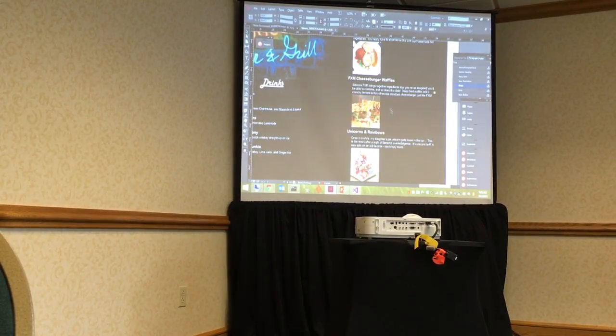So anyways, that's basically it. That's all there is to just pulling over content from Sitecore and putting it into an InDesign.